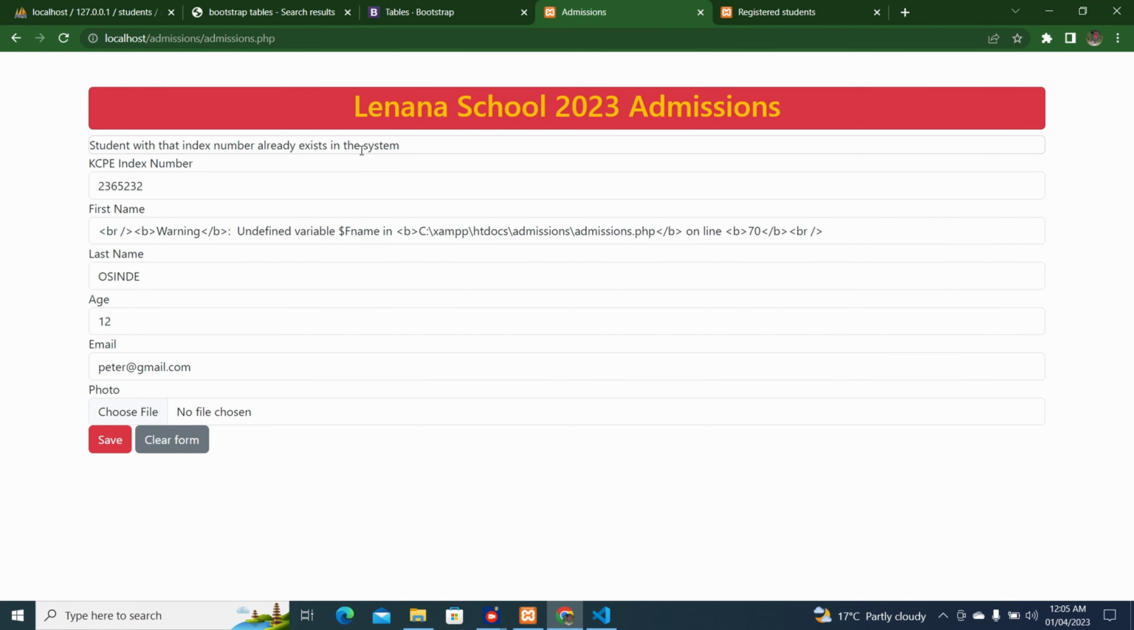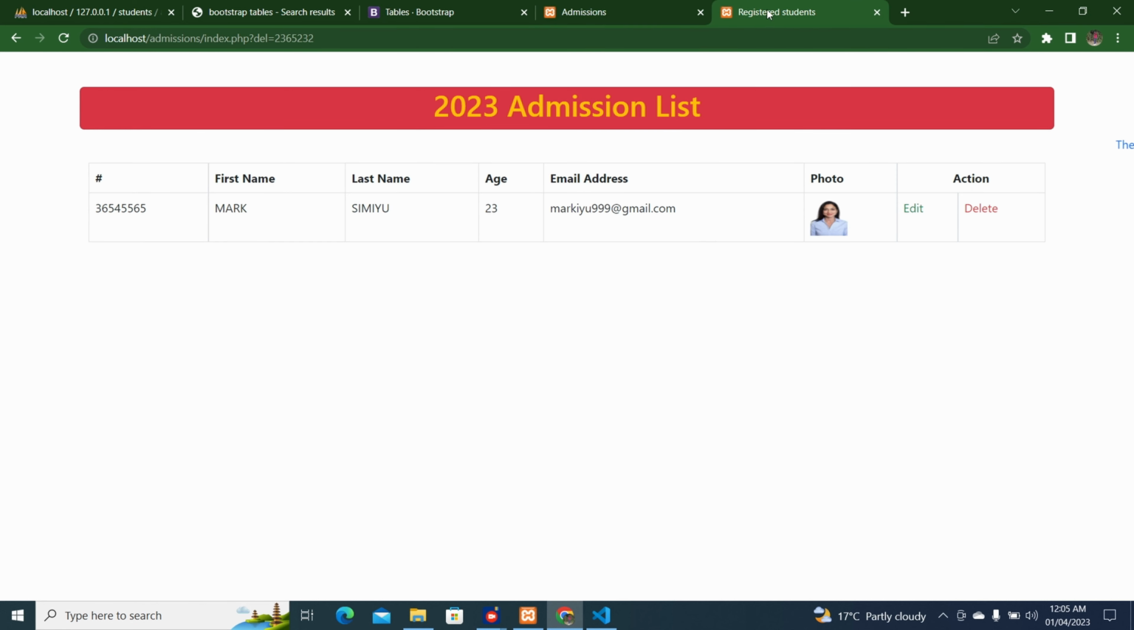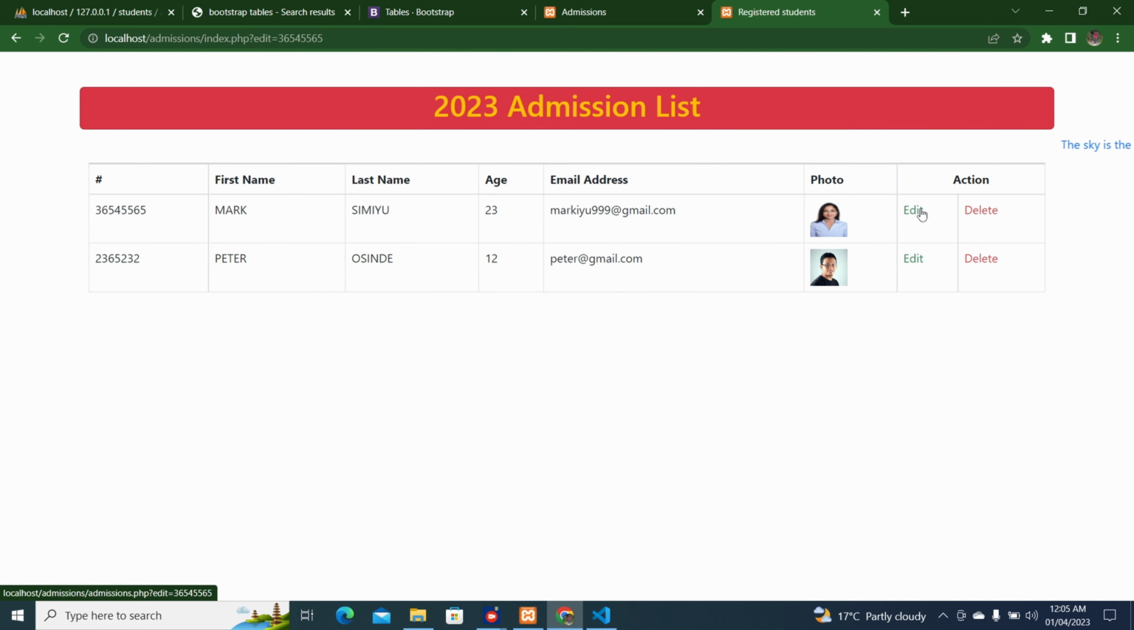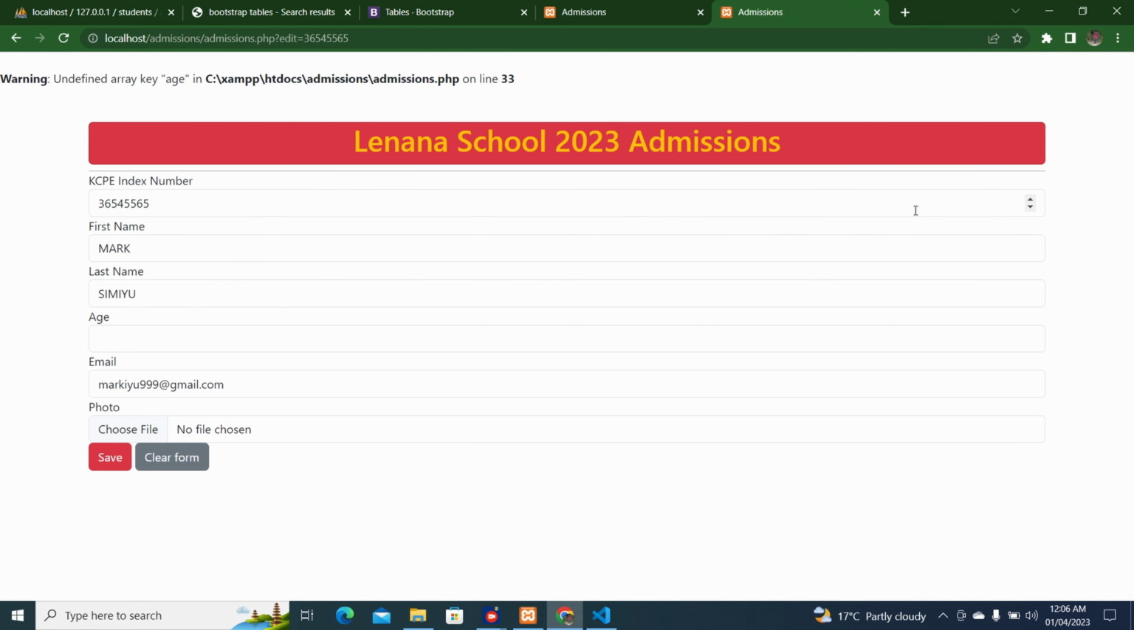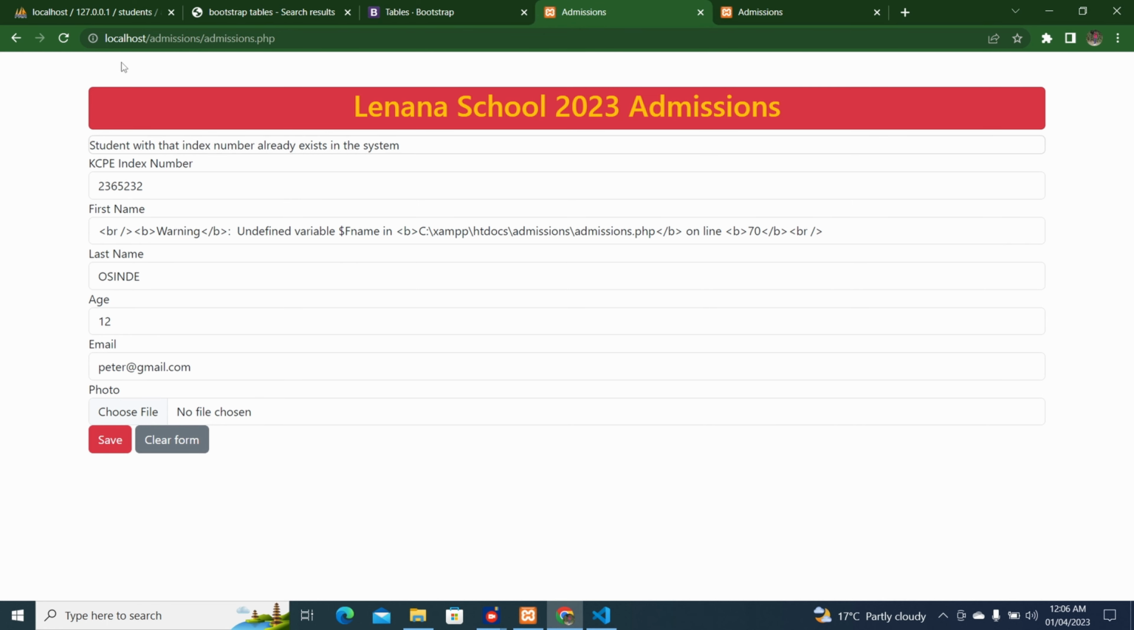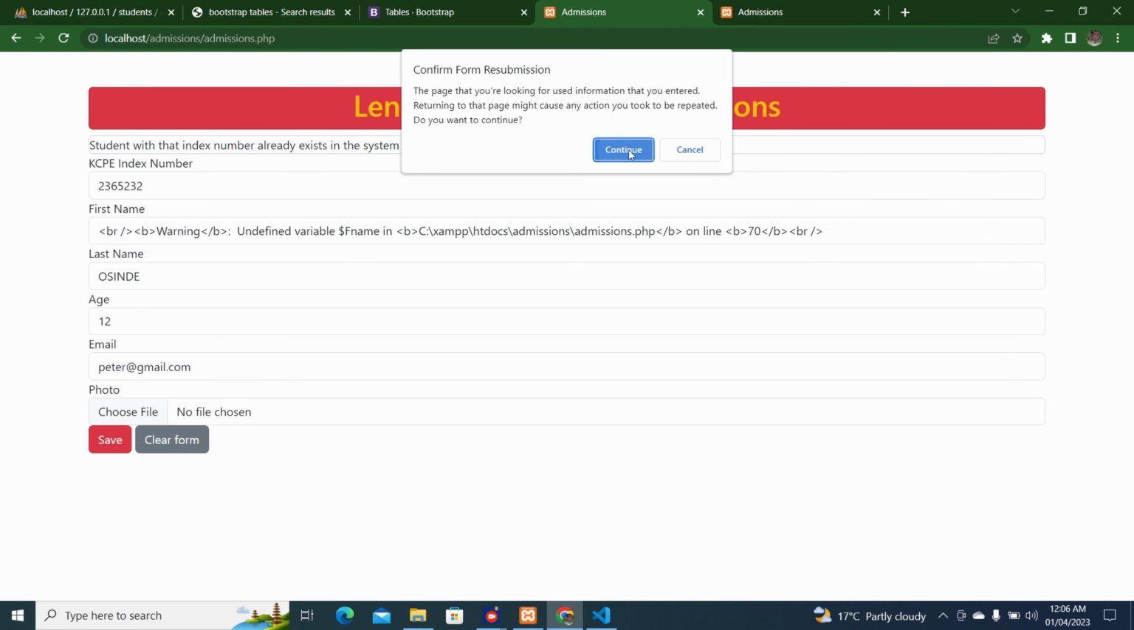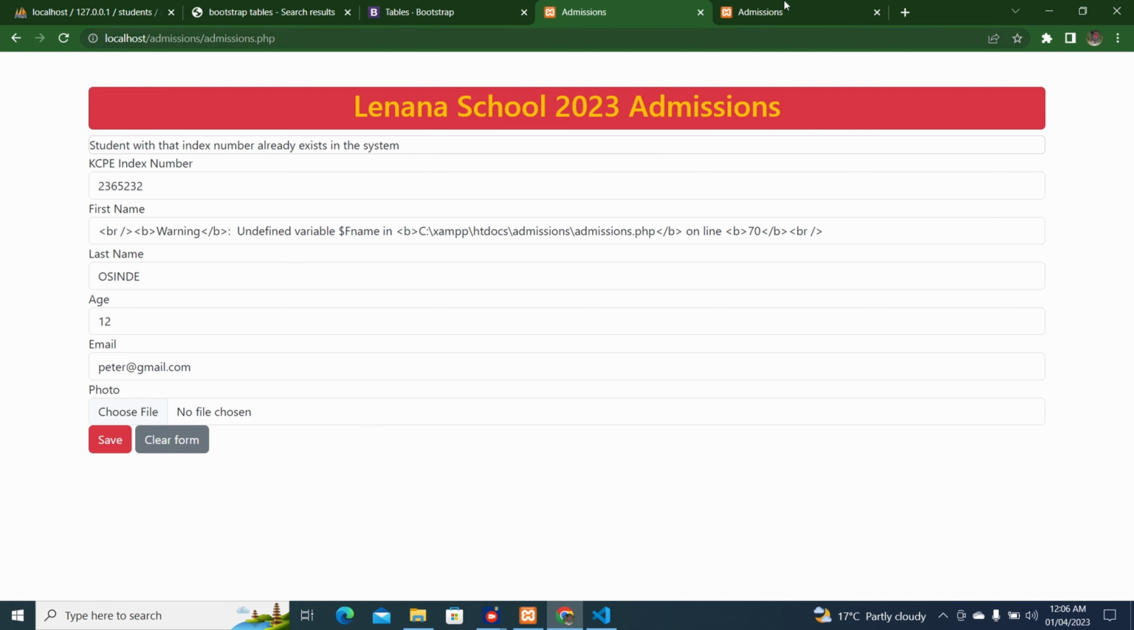Let me just clear the form. Let me go to this one here. Suppose I want to edit the details of this person here, Mark. Now we have got Peters in there, so let me just see. Mark can see my details. I'll set in this form now. I can edit them peacefully, but I don't like them being set in this form here now.